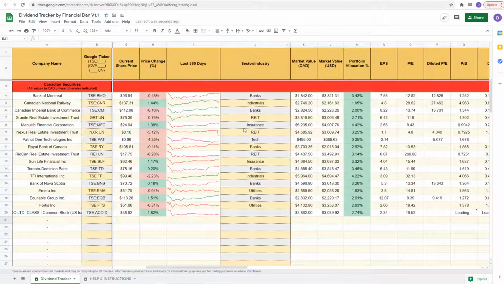Now, sector and industry, what this column is for is those pie charts down at the bottom of the spreadsheet. They'll use this information to give you different income and portfolio allocation information based on sector and industry. So since ATCO is a utilities company, we're going to enter in utilities.